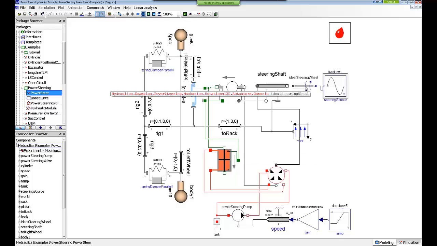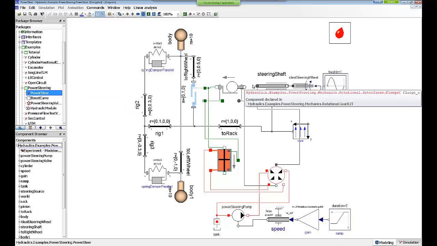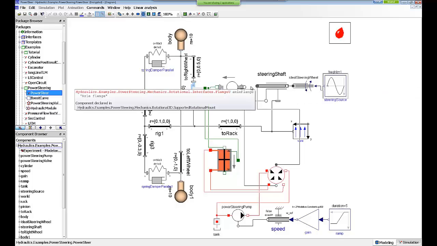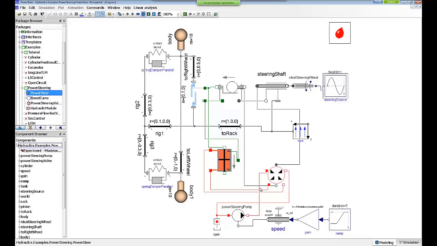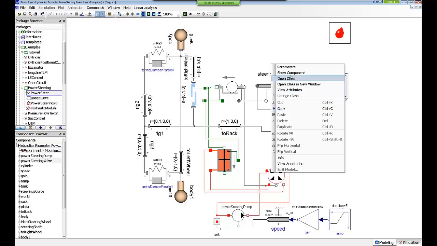So what you see here, this is the steering input, and at this particular place here, we have the connection to the power steering valve. So this is the mechanical cut basically. So let's take a look inside of this component.